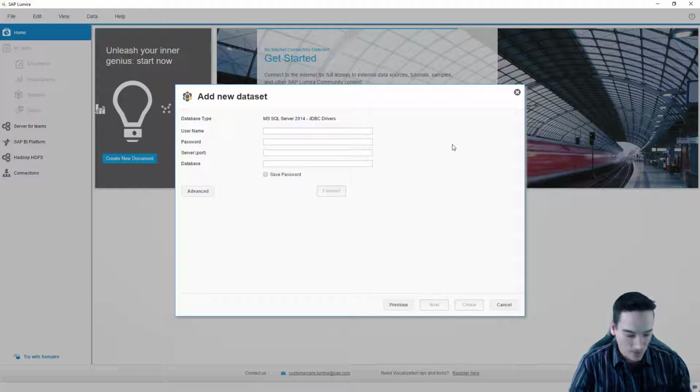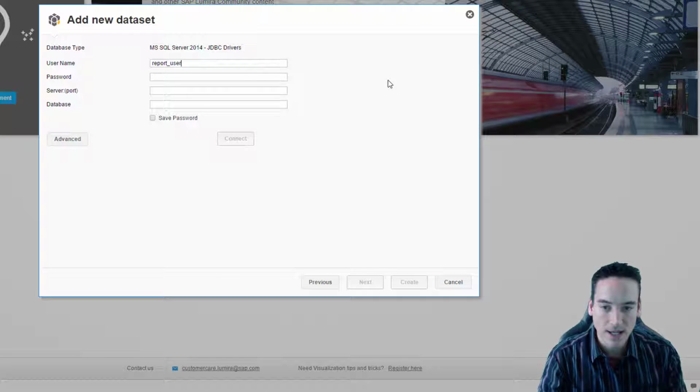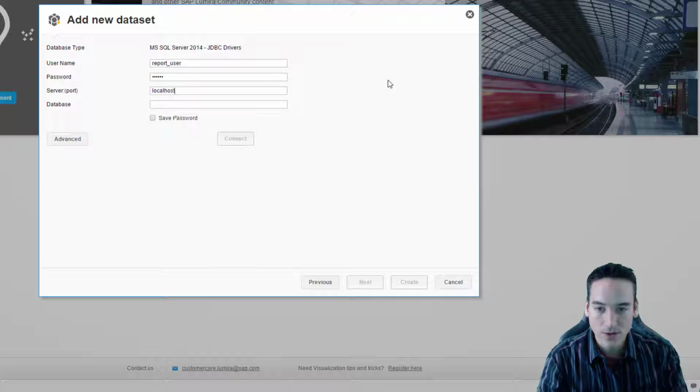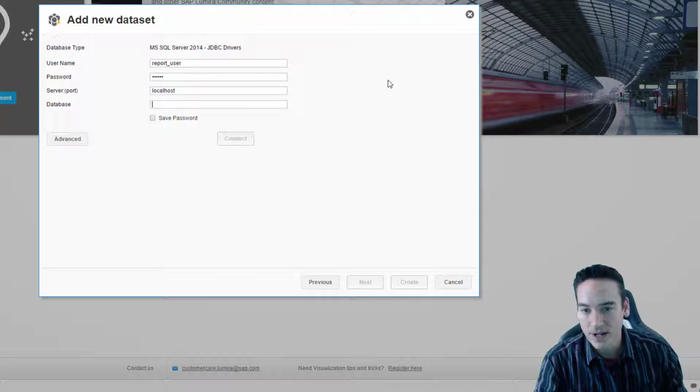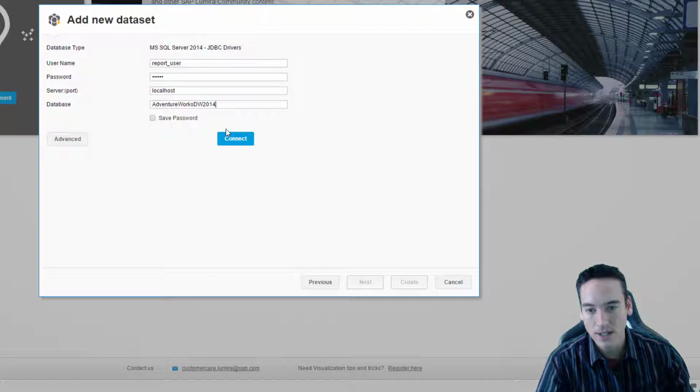And I have to log into the server here. I have a report user set up inside my SQL database that has just read-only privileges, so I'm going to log in as that particular user. I've installed SQL Server locally, even though I do have a remote server environment set up, but I'm going to use my local environment. Then I have to give it the database name. I've got the AdventureWorks data warehouse sample installed from Microsoft, so we'll enter that database name and click Connect.